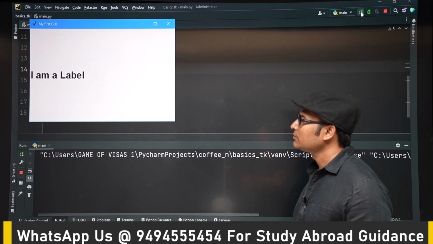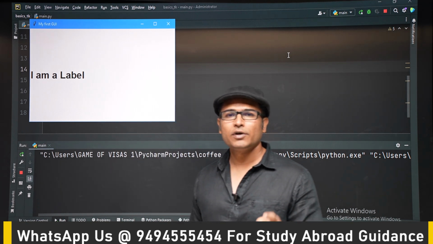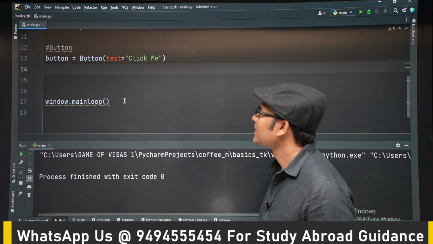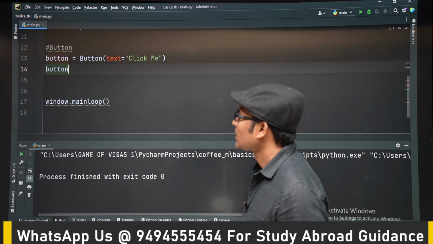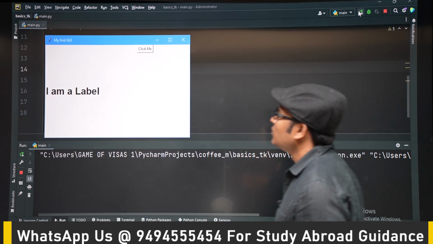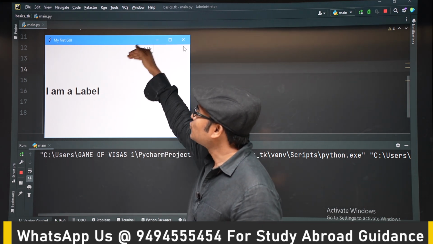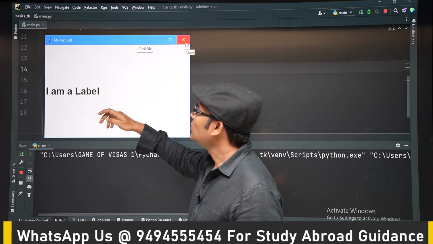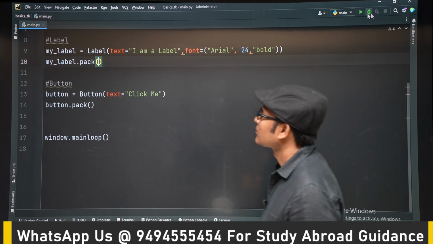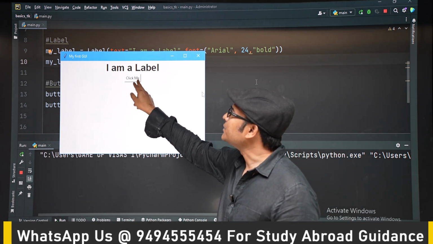I'm trying to add a button, but you don't see the button here, right? Because every component has to be packed. After you write any component, if it has to appear on the screen, you have to say pack. button.pack. Now if you run it, you will see the button. You saw the button, right? Now I don't want this to be on the left and this to be here. I want them to be below each other. So let's remove this side equal to left. Now I am a label is there and the button click is here.